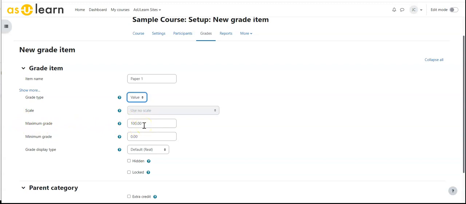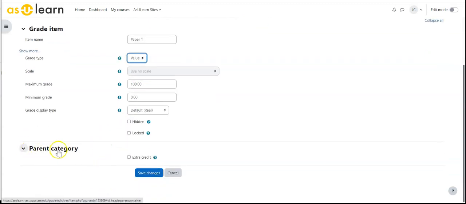We're going to give the item a grade max. So if you're using points, this can be above 100 and all the way up. The same if you're doing simple weighted mean. You can change this to reflect what you want it to be weighted within the course. If you have categories, you can go ahead and set the category here.